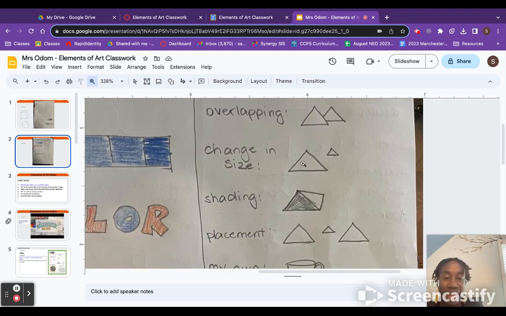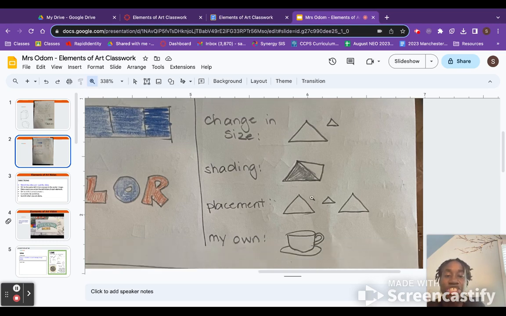Change in size, I have my triangle and I made a smaller triangle next to it. Items that are smaller means they are further away. Okay, change in size. Shading, I turned my triangle into a form because the triangle is a shape. I turned it into a pyramid and I shaded in one area of that shape, of the form. You can also put a shadow that counts as shading, okay? It just lets me know where the light source is coming from. It gives an illusion of space.